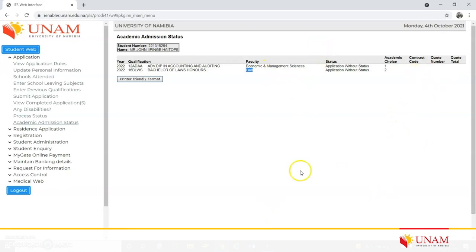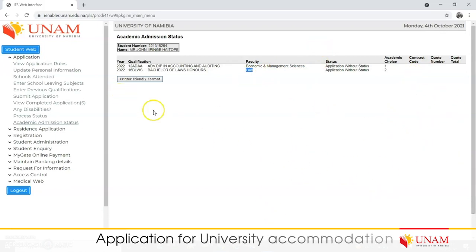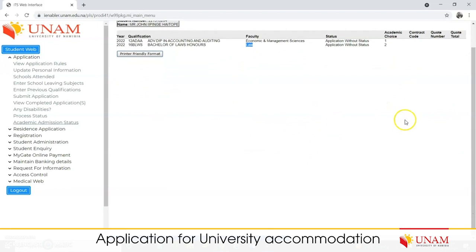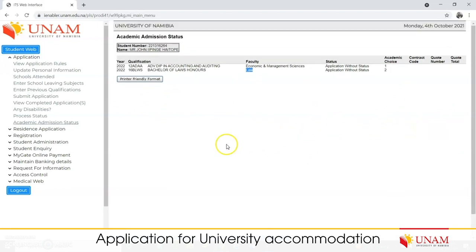All that status will then be given here. So you can always come back, sign in, and just check the status of your document. So that is how you apply as a new and a returning student. You want to come do a new course for the following academic year at the University of Namibia.